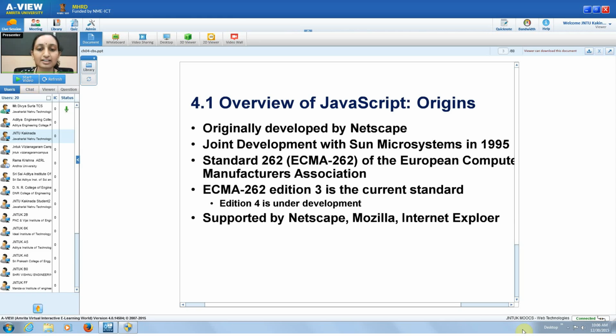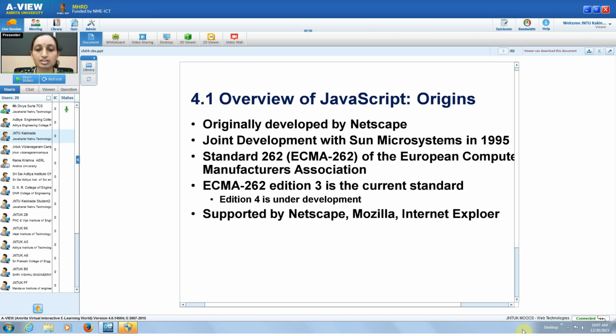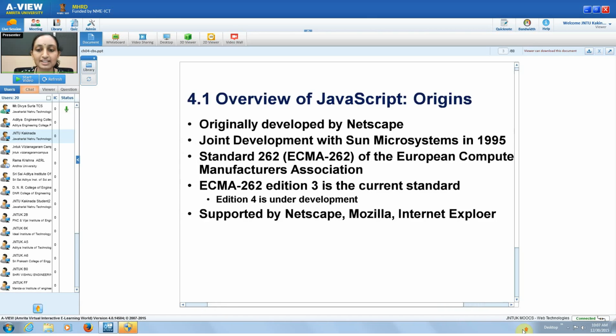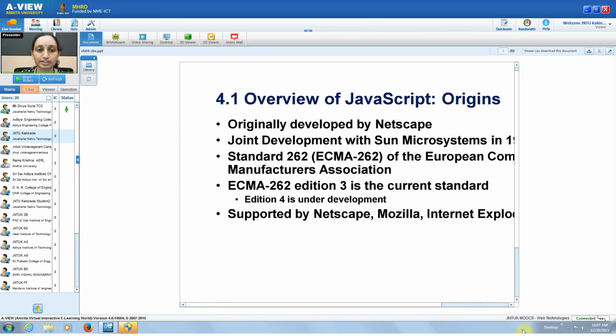So what is the current standard being followed? Like HTML, where we have certain standards, like using doc types and other things which we can refer to at www.w3.org, in a similar way in JavaScript we have the standard ECMA 262. This is supported by Netscape, Mozilla and Internet Explorer.